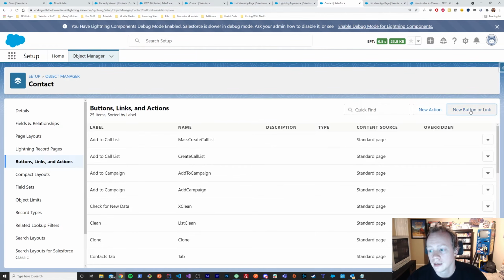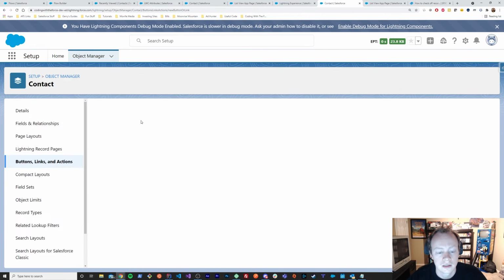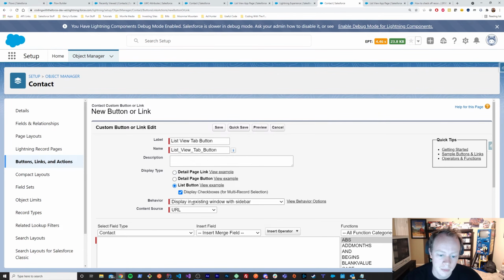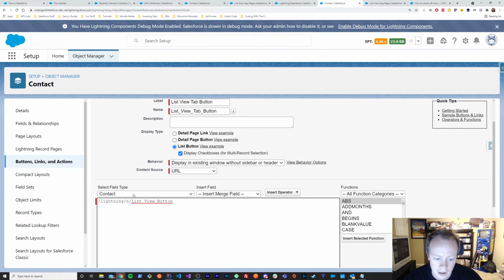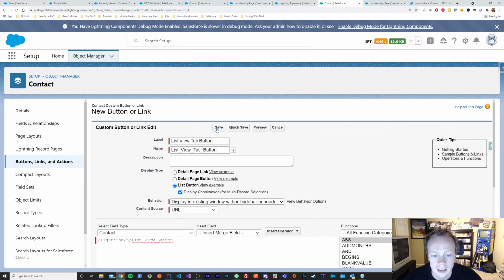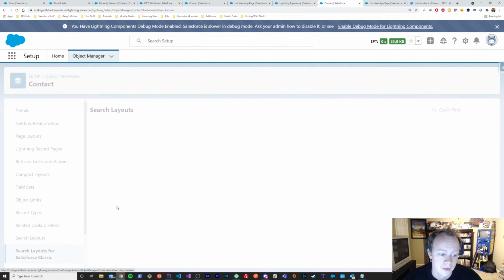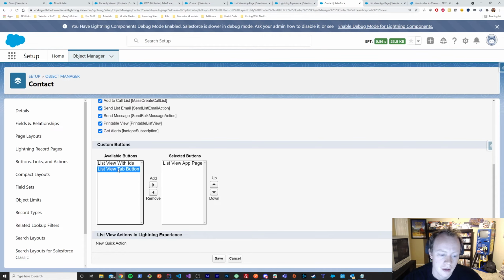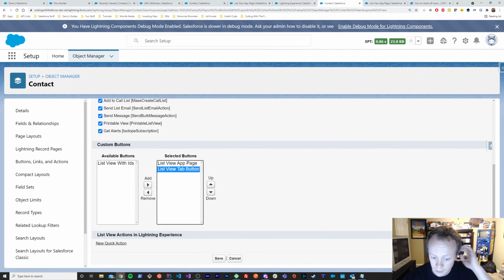We'll call it list view tab button, and we want it to be a list button. We want to make sure that it displays an existing window without a sidebar or header, and we're just going to drop that URL in here just like we did last time, and that's it. The last thing that we're going to do is, of course, add this button to the list view. So we're going to go over here, edit it, grab the list view tab button, and save it.